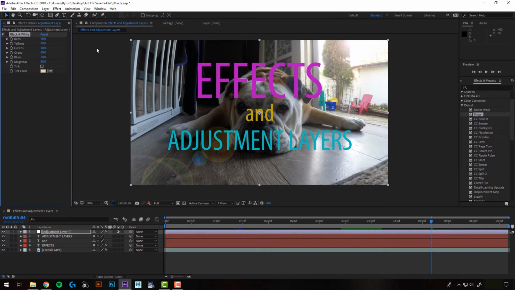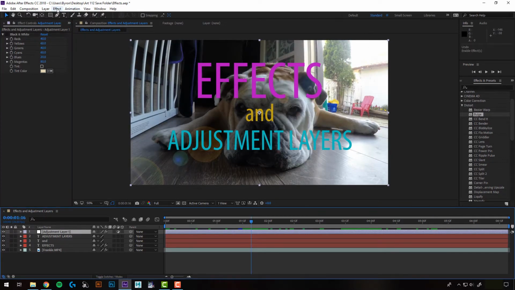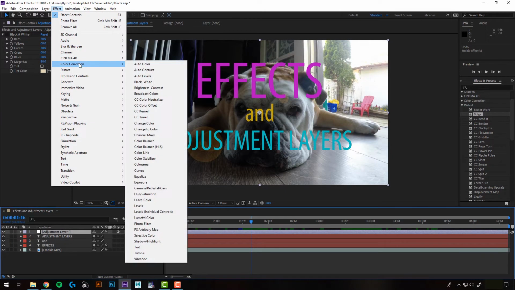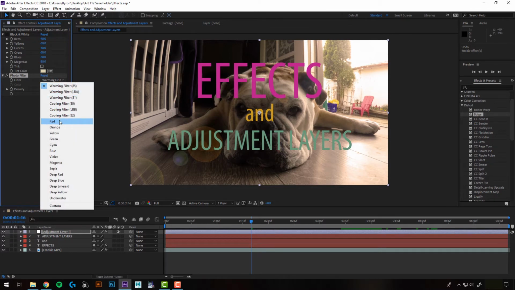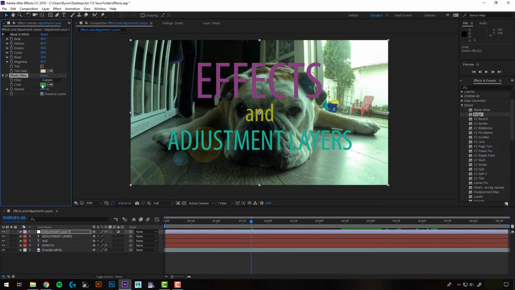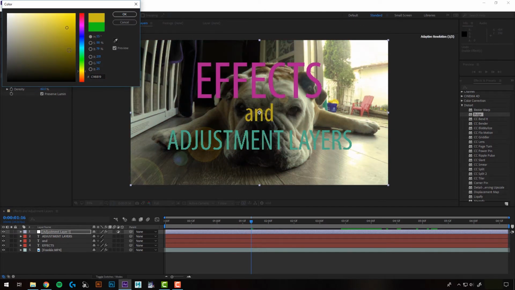I'm going to turn that off for now. All right, I'll just add one more to give you another example. Let's go to color correction, and maybe we'll add a photo filter now to give it an overall tint. Okay, with my photo filter on, I can adjust the density here. And I can also change the color of my filter. We can also do a custom color if I click at the bottom here for custom, and then I can choose the color I want to tint.